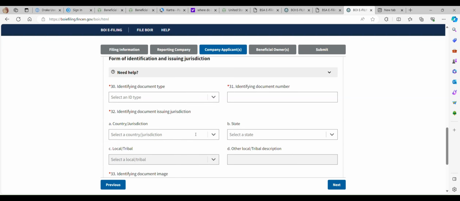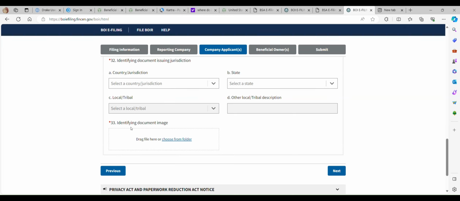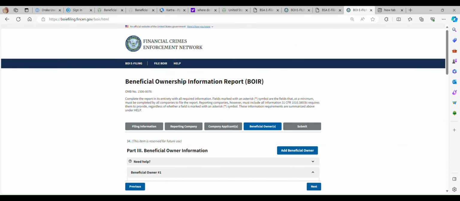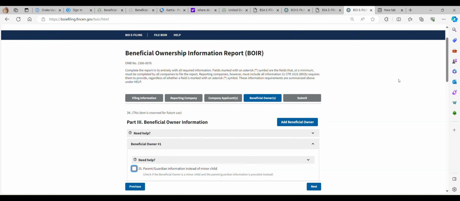And now, as a company applicant, you'll have to include either your driver's license or your passport, whether that's U.S. or foreign, to identify you as the applicant of the company. And of course, you will have to upload either your driver's license or your passport.